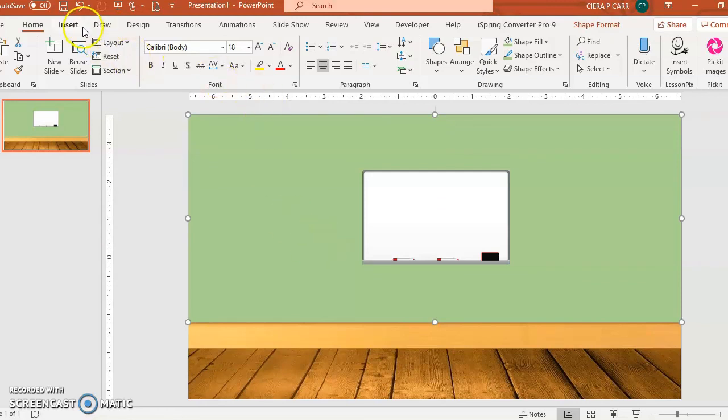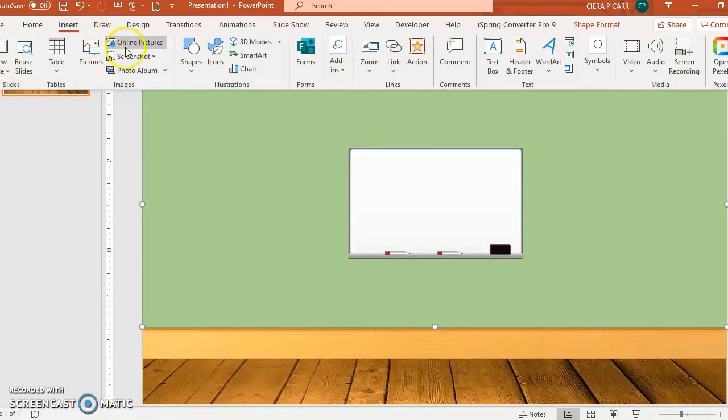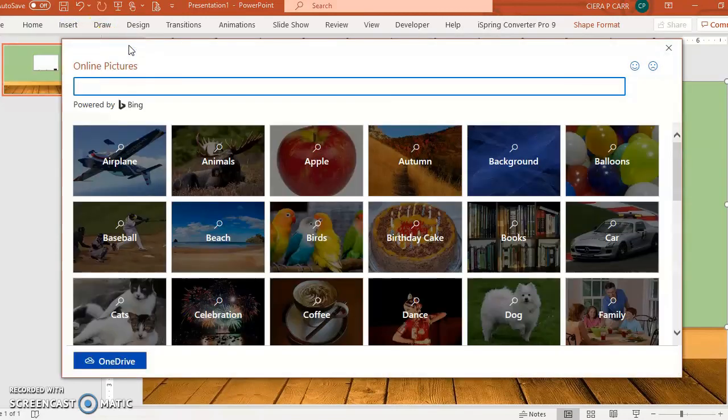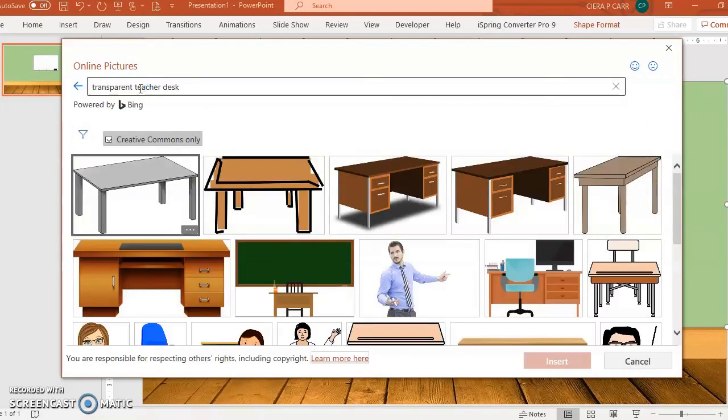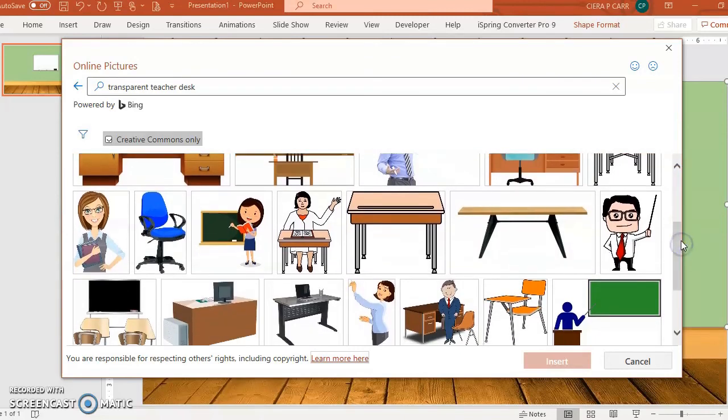Same thing with a desk. Let's say I want a desk. I'm going to go back to insert. There we go. And again, I'm going to use that magic word, transparent. And I am going to look for a teacher desk. Let's try and search for teacher desk. So let's see. Oh, well, we get a lot of good options. So we have a teacher desk. We have a student desk, it looks like.